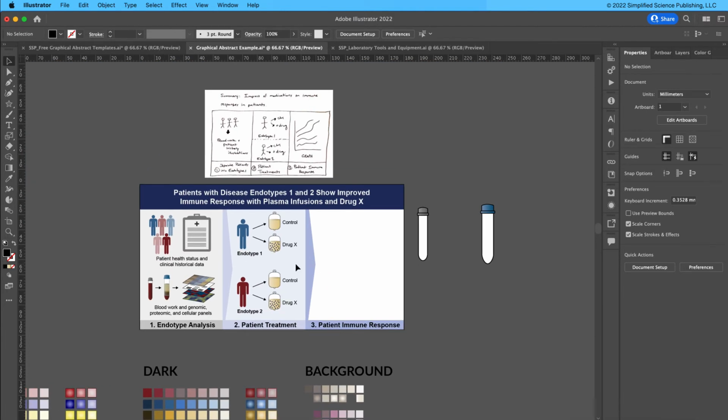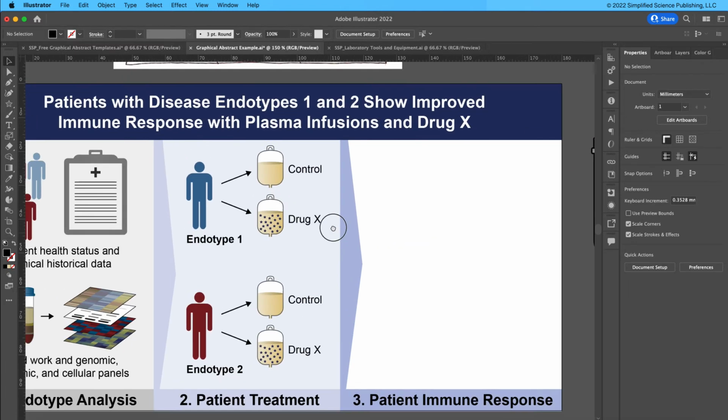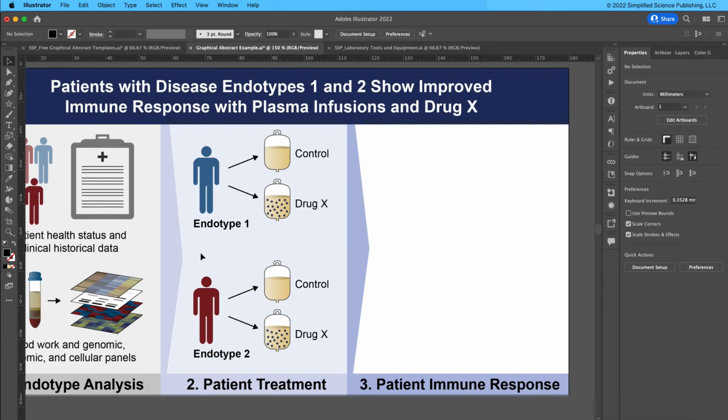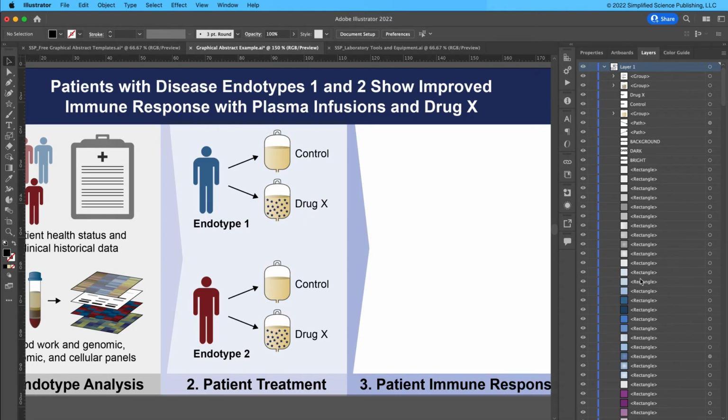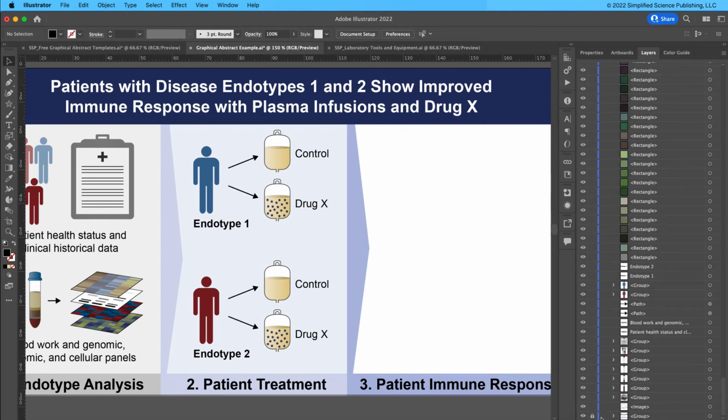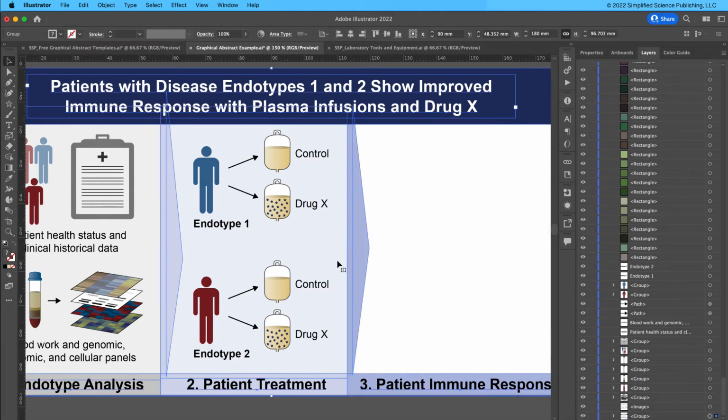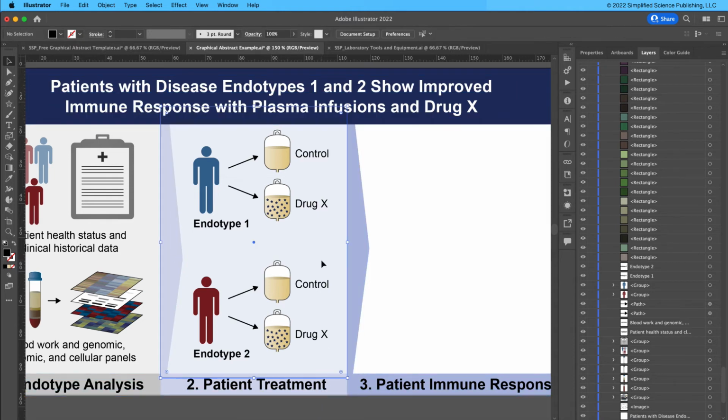Okay, the only other thing that I feel like I want to adjust now that I have the panel 2 more or less done is I still want to point out this is Endotype 1 and Endotype 2. They are different. So I'm going to go back to my layers that I have locked. I'm going to go all the way down to the bottom where I have this background layer, unlock it, and ungroup it to pull this panel into 2 different colors.